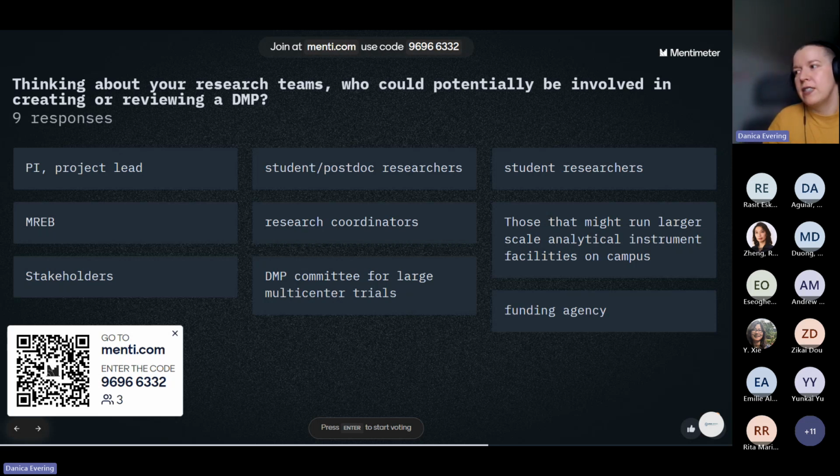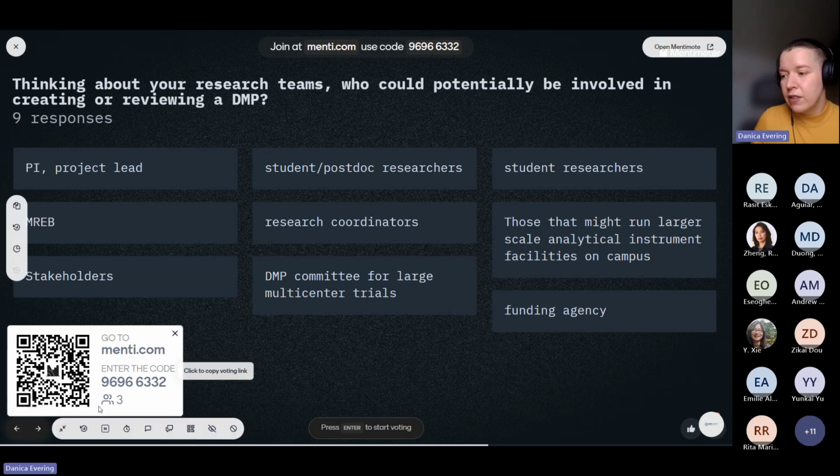Yeah, the funding agency. So we talked about the tri-agency and the NIH requirements. So a funding agency could definitely review a DMP. That makes a lot of sense. Maybe at the initial stage and then also at the end. Anyone, anything else that we could imagine? Is there anyone at McMaster that we might want to have review the DMP other than MREB?